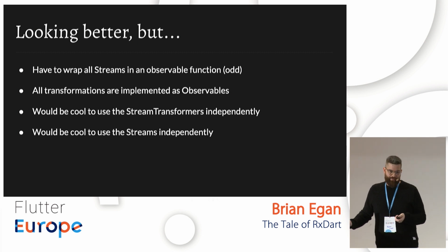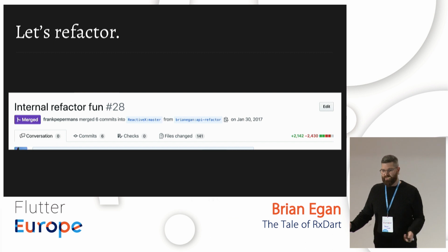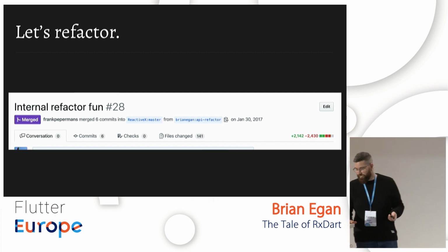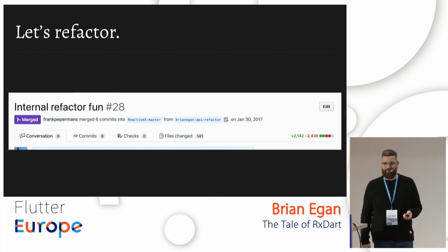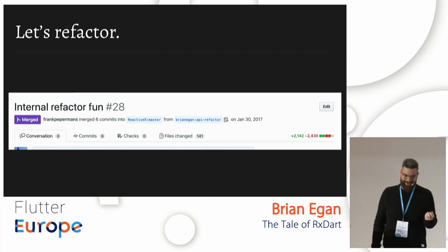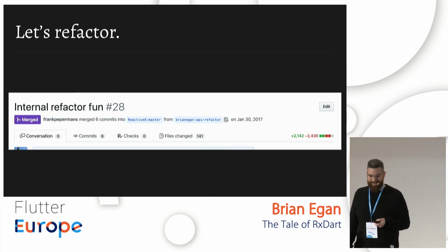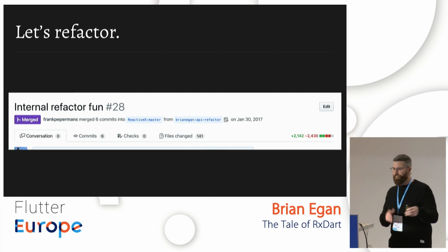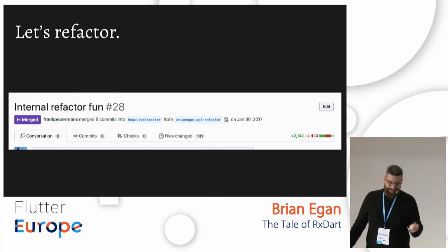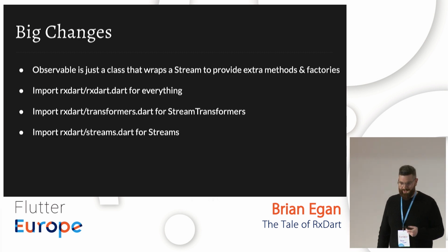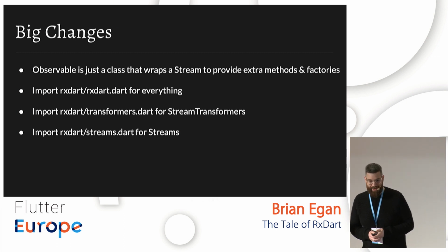So what if we change the observable class to just be a simple class that accepts a stream and provides those wrapper methods? And that's exactly what I did. I created this refactor about a month after I met Frank. So like I said, thanks, Frank. I don't know, it'd be so cool if someone just said, hey, I rewrote your library. Thanks, man. But he was so nice about it, and we talked about it a lot, and I think it worked out pretty well.